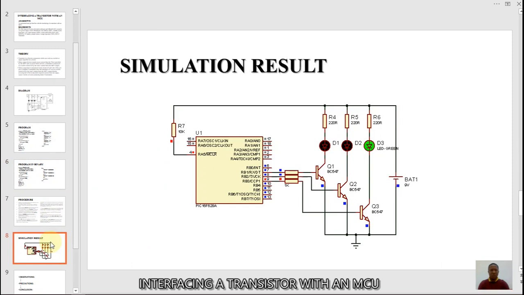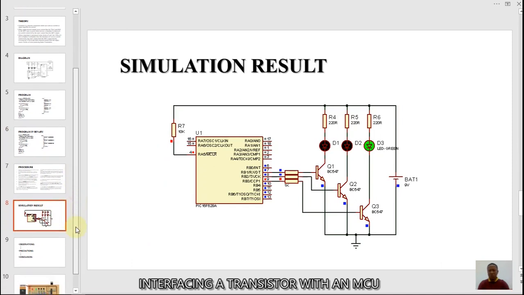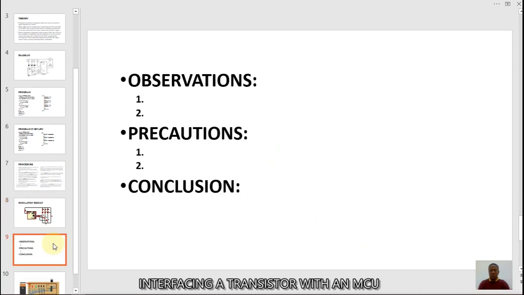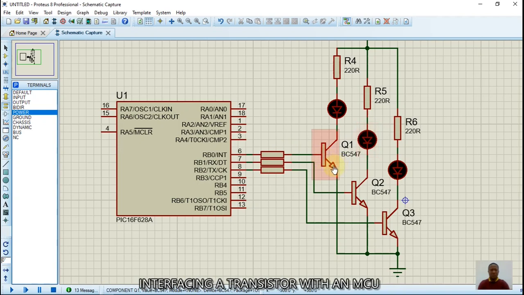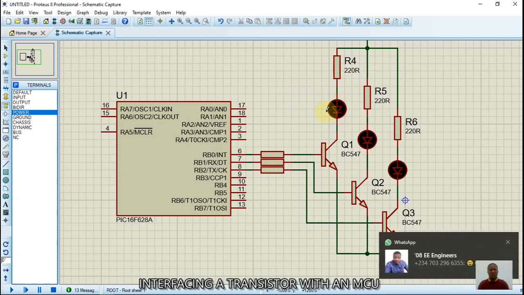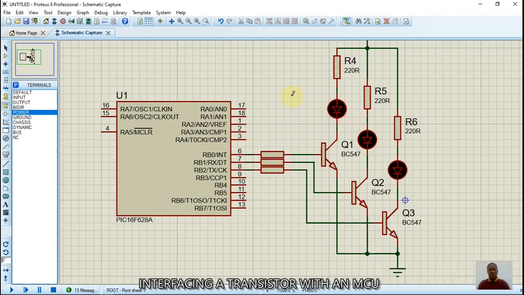So this is that same simulation result, the one I did before. Now we'll go back to the observation. What did they observe? They observed how we interfaced our transistors, and how the LEDs are connected here. And as I said, in most cases, when we don't want to connect an LED, we can connect a relay or a motor based on what we want to connect. So you only observed how these LEDs are blinking based on the program that we have written.